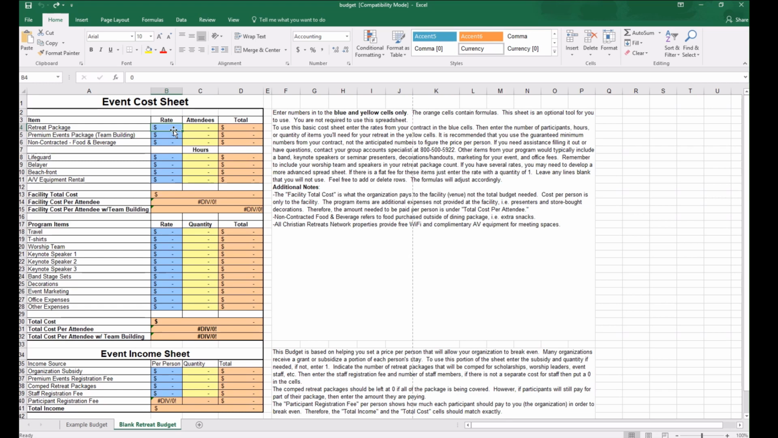Say you are going to be hosting a men's retreat with 200 guests. The first line of the sheet says retreat package. This is the cost given on your contract. So we will put $150 as your rate in the first blue cell, and then 200 people in the yellow cell as your attendees.